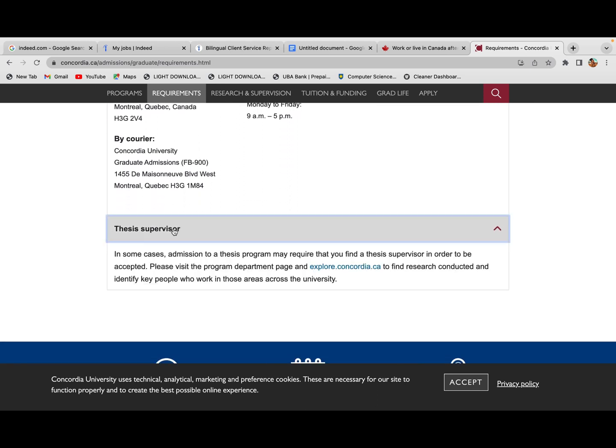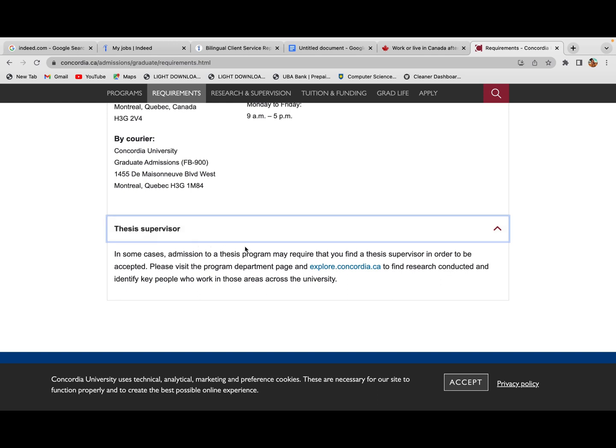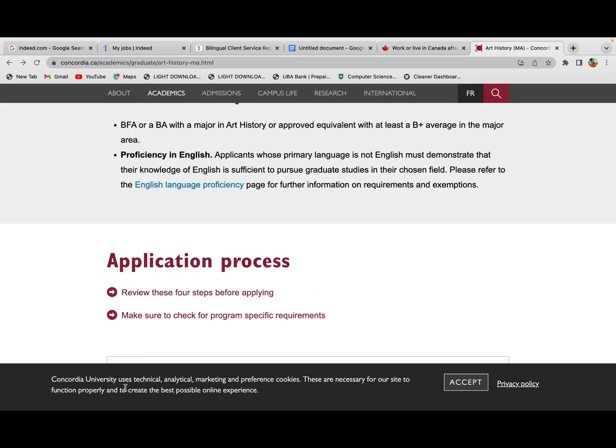And then thesis supervisor. So if, like, the history program asks you to get a supervisor. It says in some cases admission to a thesis program may require that you find a supervisor in order to be accepted. Please visit the program department page and explore concordia.ca to find research conducted and identify key people who work in those areas across the university. So that's what I said. Okay, review this and make sure you check the program specific requirements.